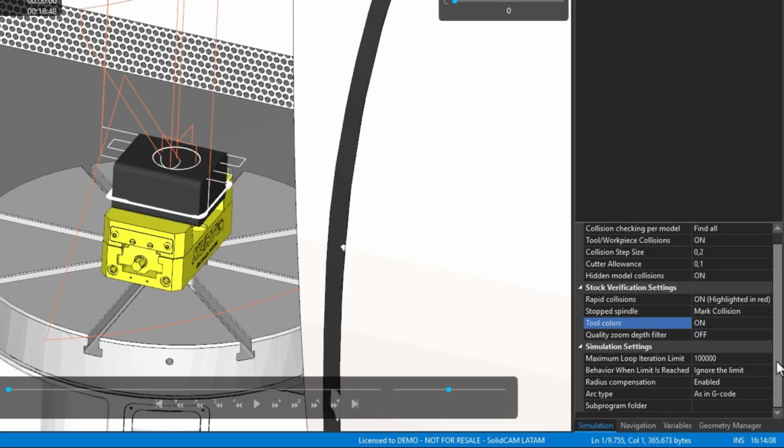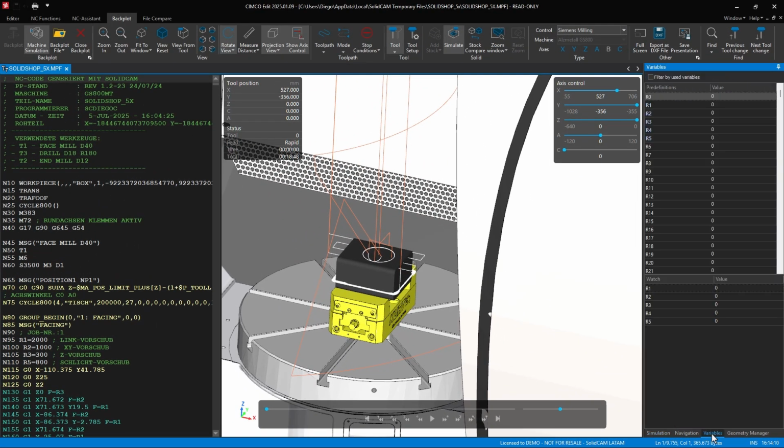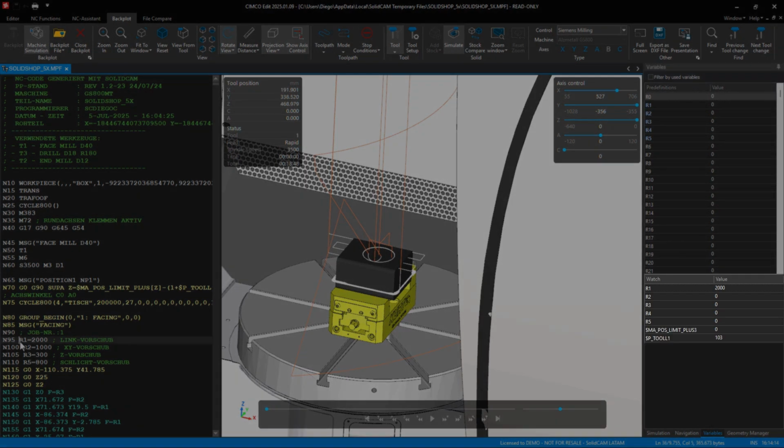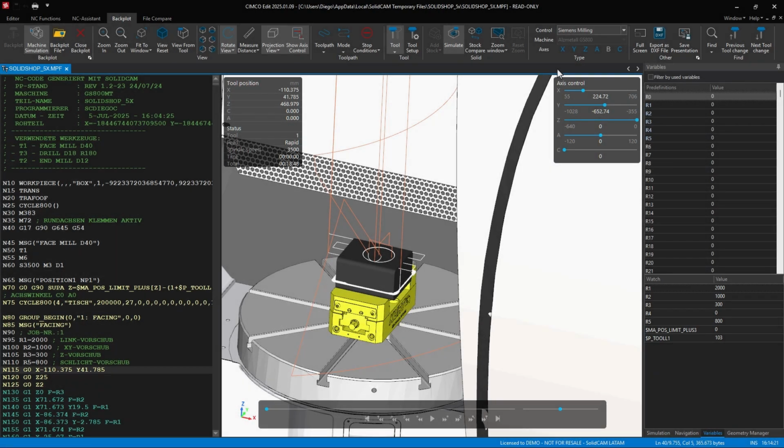Now, let's move to the Variables tab. Here you can monitor the current values of all variables used in the G code. As you move through the code, the values update in real time. You can also filter to show only the variables used in the current program.